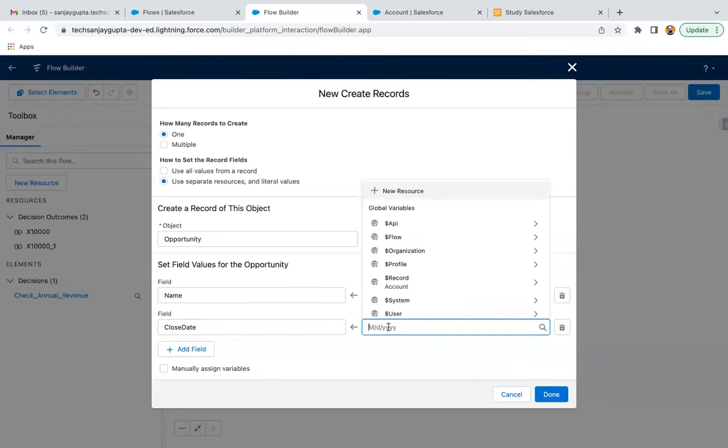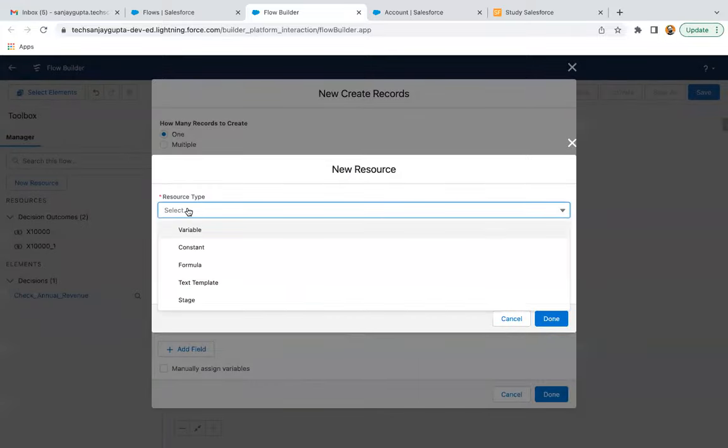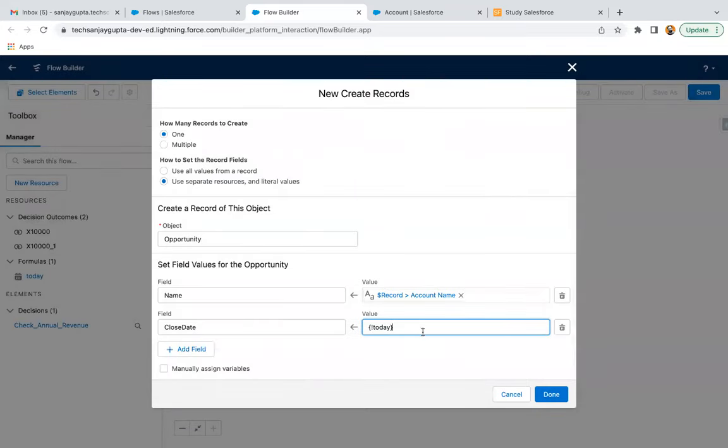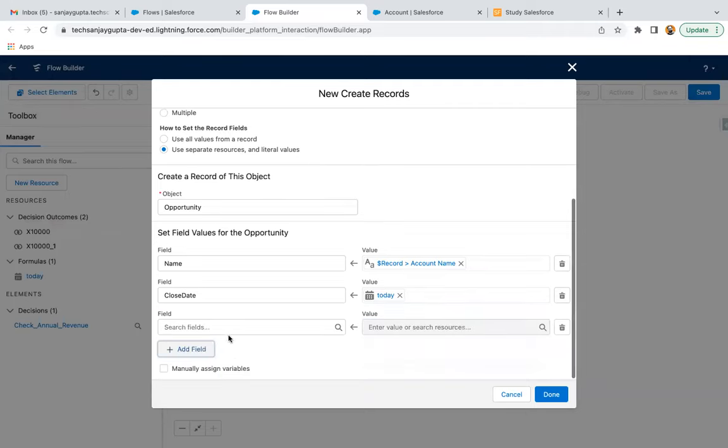Then we need to provide the close date. So I'm creating new resource as formula, and here I'm writing today. So today's date will be close date, or maybe we can add it this formula later on. If you want to have 7 days later close date, so you can write today, then bracket plus 7. So accordingly, you can modify the formula.